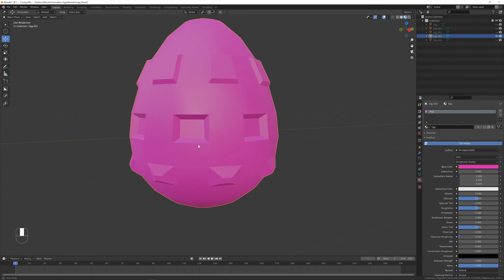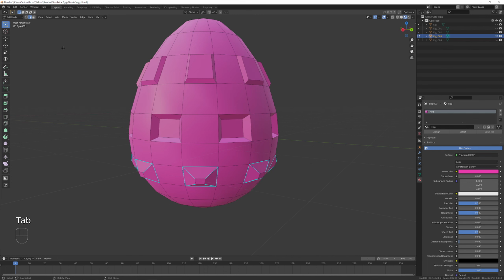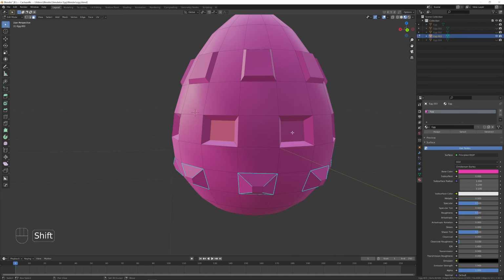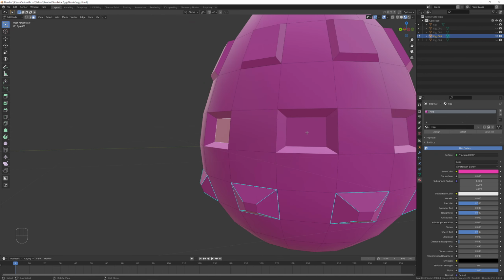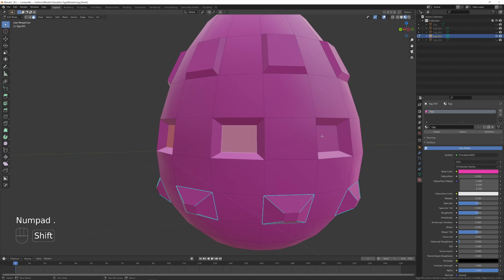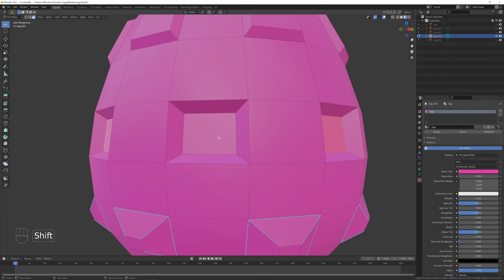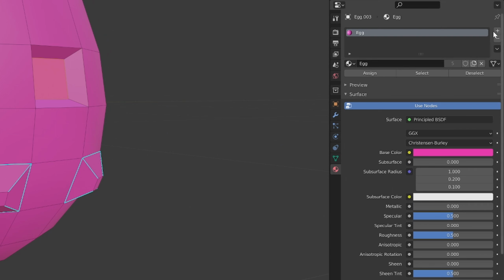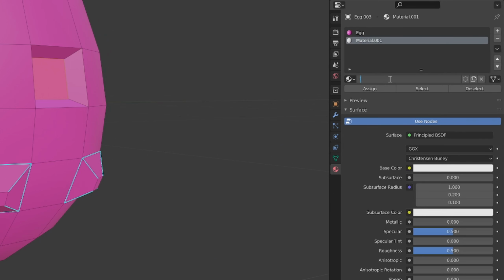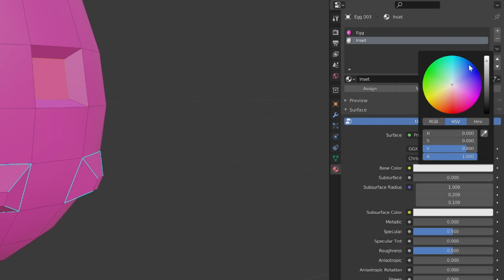So we could change the colours of these again, so I'll just go into the edit mode and I'll make sure I'm on face select mode, which is 3 on the keyboard, and I'll just select all of these faces. And I'll create a new colour and I'll call it Inset, and I'll give it a colour of light blue.